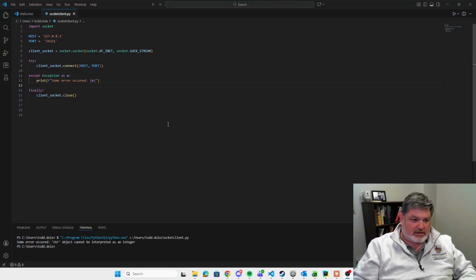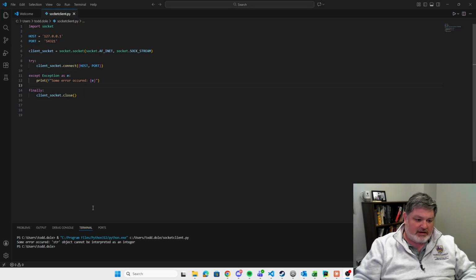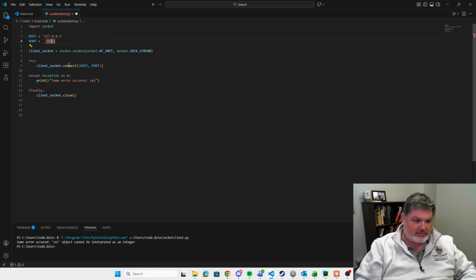Okay, I've loaded up a server on my computer to connect to, and I tried running this, and I got an error because the port actually should be an integer rather than a string. So I got an exception, some error occurred: string object cannot be interpreted as an integer. It's actually expecting an integer for the port number. So I have corrected that.